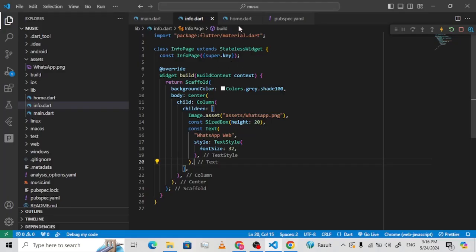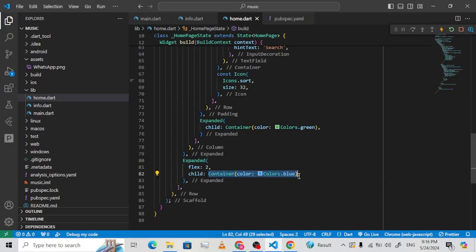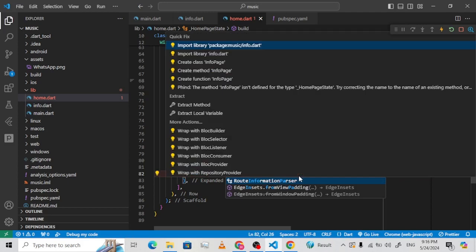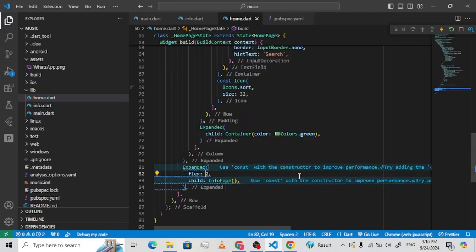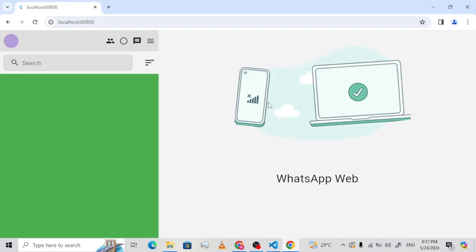It is still the same thing because we are not using this info.dart file. So in our home.dart file, inside this expanded widget, so inside this container, we return our InfoPage, and then we import our page. So let's give it a const over here. Let's save this and see the output. So you can see it's looking a little bit like the WhatsApp Web.